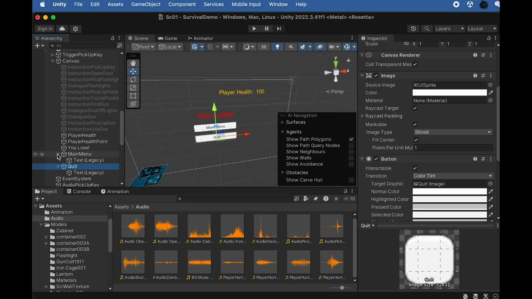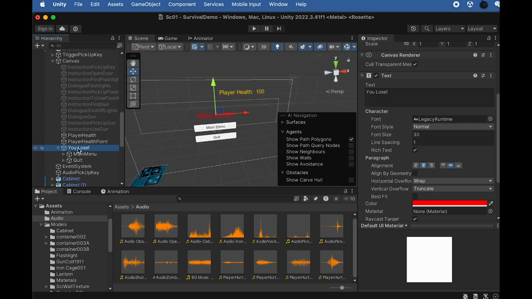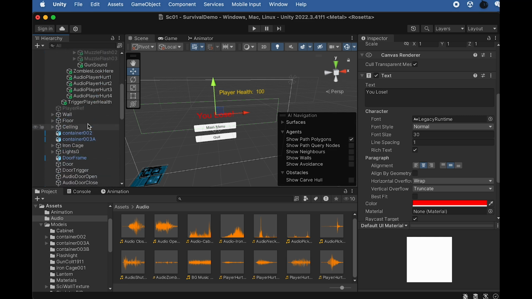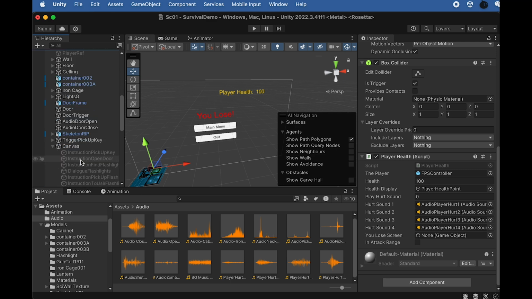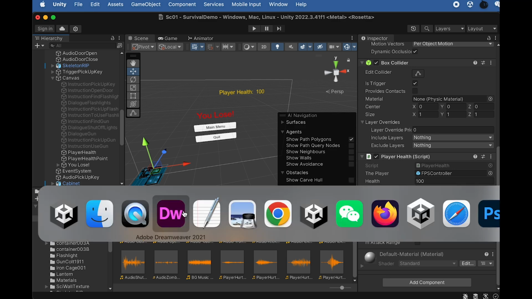Okay, and then we're going to parent the main menu button and the quit button underneath the Unity object. So this is gonna be the Unity engine screen. So we're going to select our player health script, and this is gonna be a Unity screen object. You can drop it in here. Okay, so now the player health system is done. So let me explain the script first before we move forward.